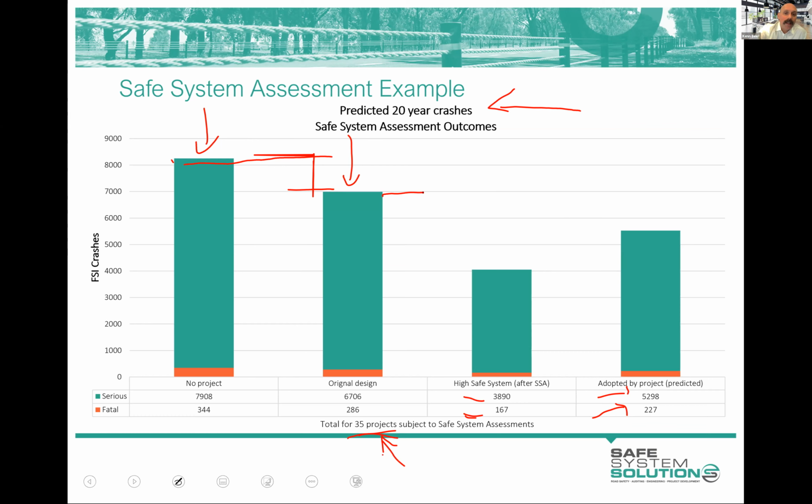The difference between this and this, for me, that's what we can do if we push. I mean, this is really exciting, the amount of reduction in death and serious injury we can get out of infrastructure projects. The difference between this and this, to me, that's a fascinating little gap.